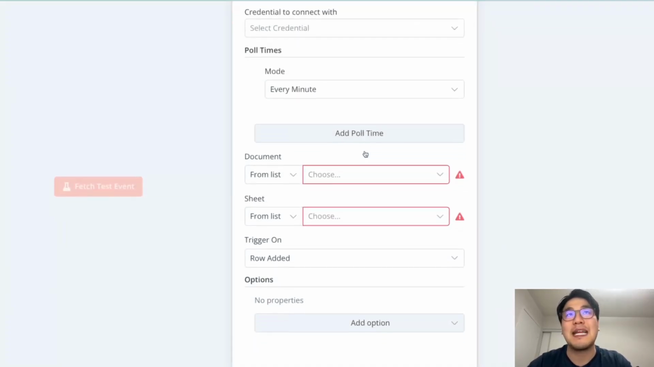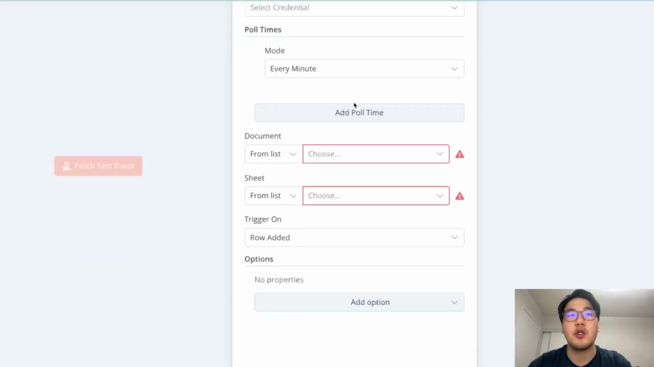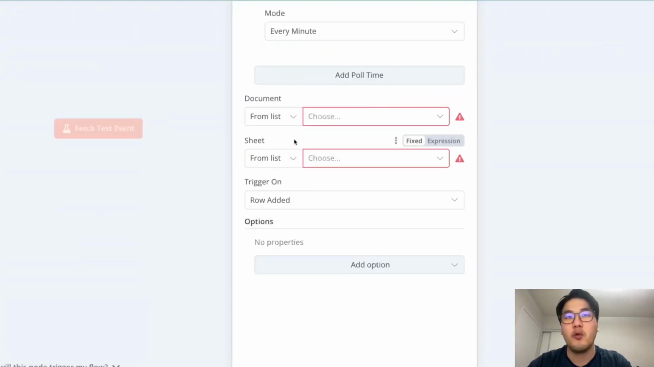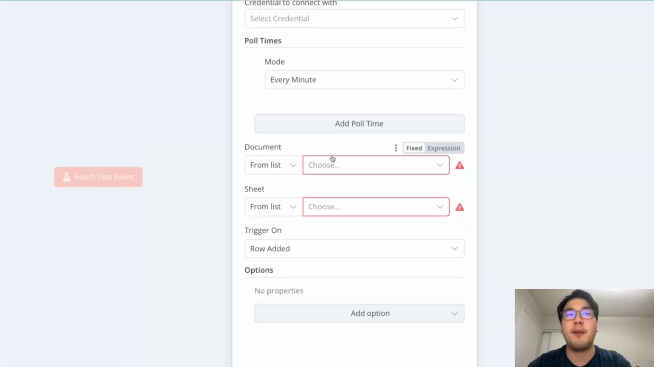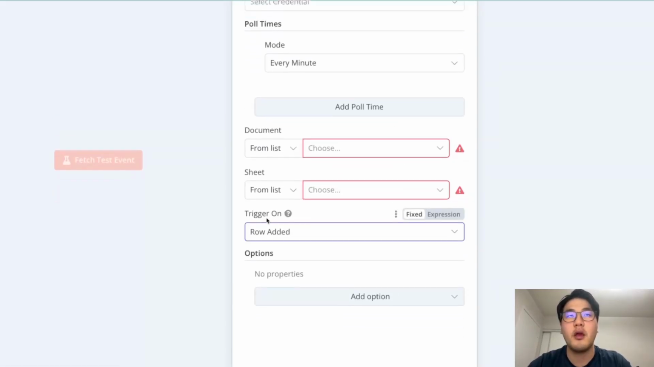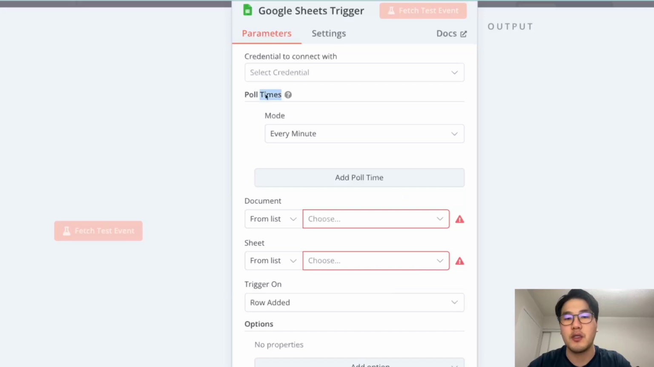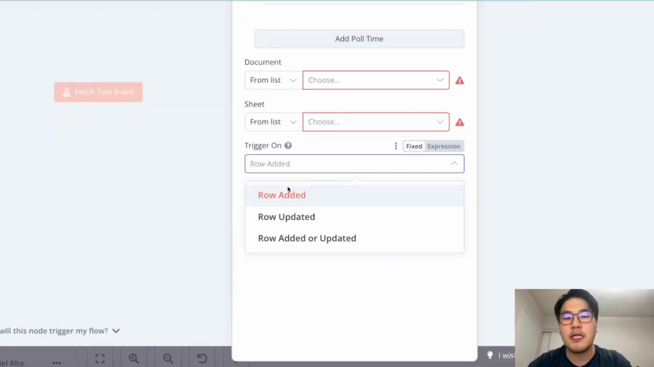So we have some standard fields here, like the credentials and the document and the sheet, which is just what you're choosing to look at. And then the important parts to pay attention to are the trigger on and the poll times options. On the trigger on selection, you're defining what will tell the workflow to start running. Is it a row added to the table that you're looking at, or is it a row updated? Or is it a row that's updated or added?